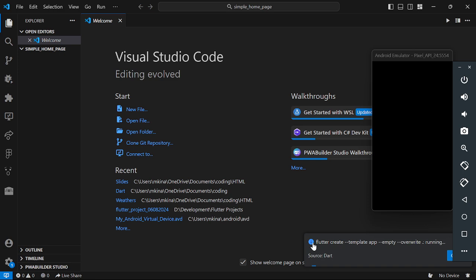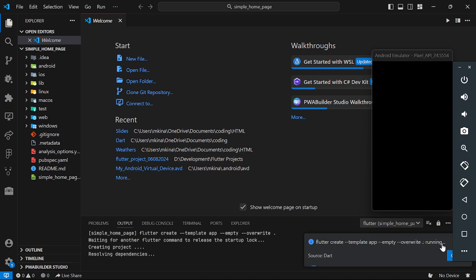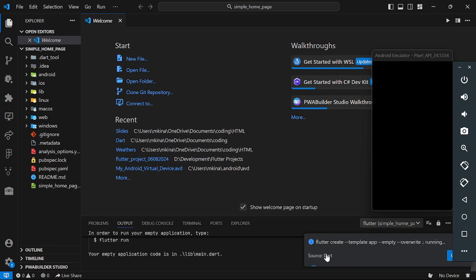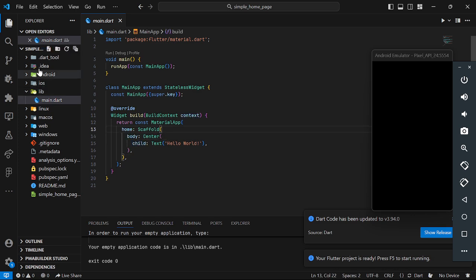As you can see, it says here Flutter create template app empty override running. So I need to wait for it to run and complete. Okay, our Flutter project is ready. Press F5 to start running. Okay, so here, this is the project, the template project.